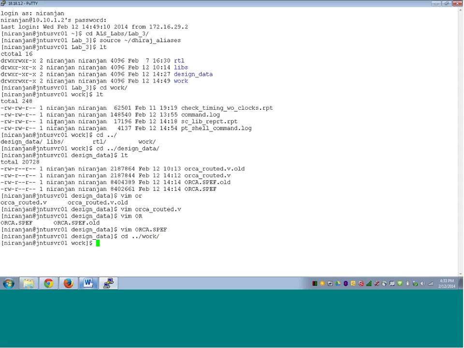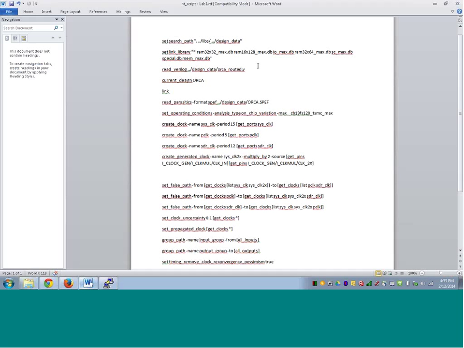Let's go to the work directory and open form. Now I have already prepared a script. So we will again study what all goes into this script. Many of the sections are familiar to you. Some of the commands that are new will be specific to post layout. So we will first set the search path.